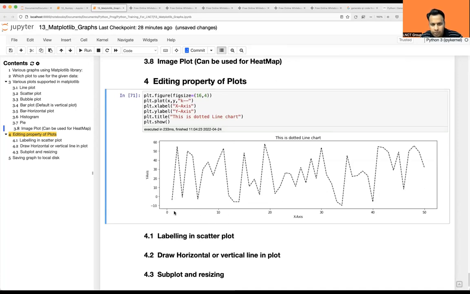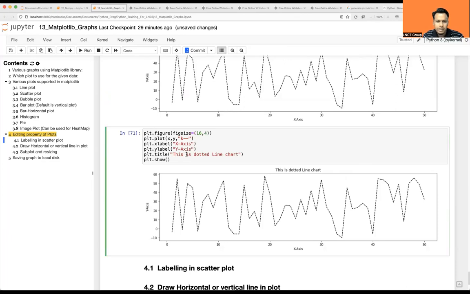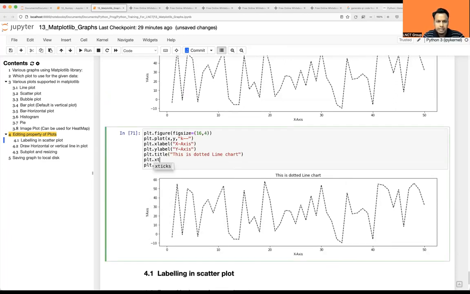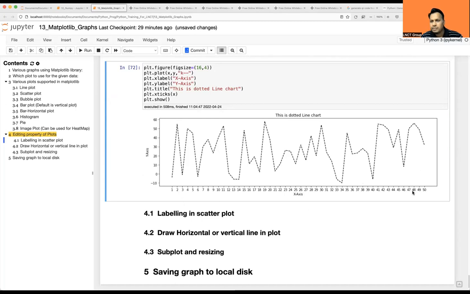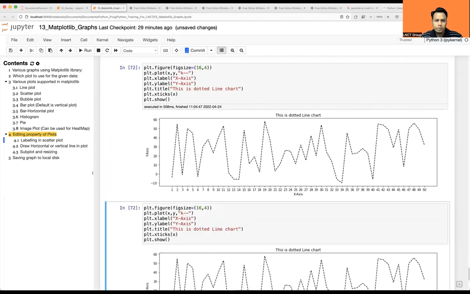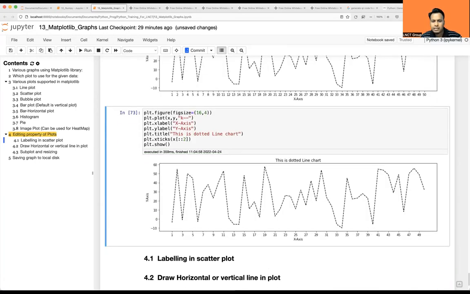Now let's say I want to display each and every data point of this x, because here this point is touching which particular x point, I'm not sure, right? Because it is not visible. So what you can do is play with the x ticks. We have plt.xticks. We just provide the x data. See here, each and every data point will be listed. If you don't want to do that, just use x[::2], every second point I want to display. That is also fine.